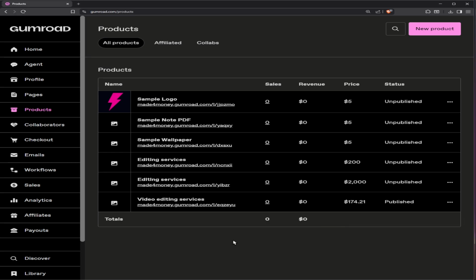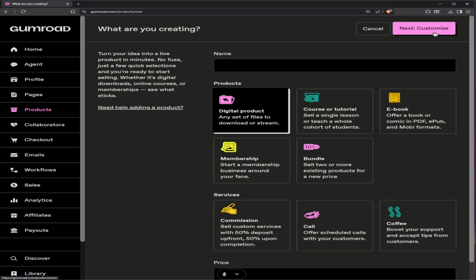All right, so first up, you need to save your notebook as an interactive PDF with clickable tabs for easy page navigation. Once that's done, go over to Products, in the left panel of your Gumroad dashboard, and then click on New Product. After that, click on Digital Product.